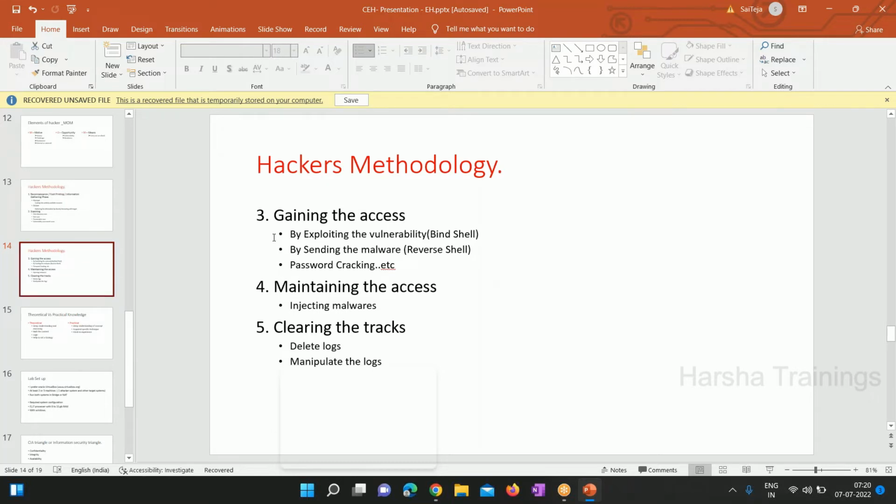So here we have the third step, which is gaining access. Gaining access can happen using different techniques. I have listed a few here, like taking bind connections, taking reverse connections, doing password cracking, and so on. Now you have entered into the house. You have identified a vulnerability and entered into the house. But what happens once you enter the house? There is no gold.